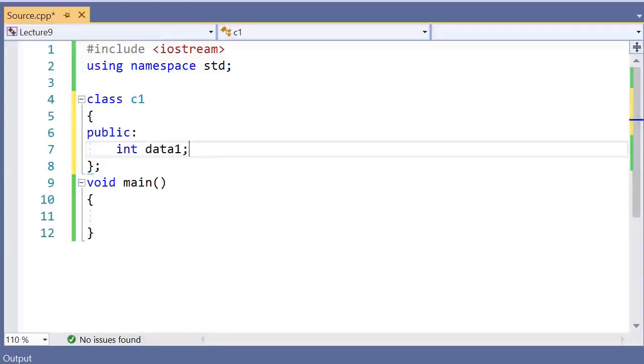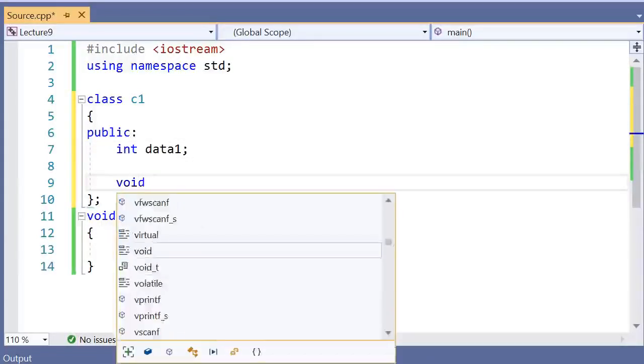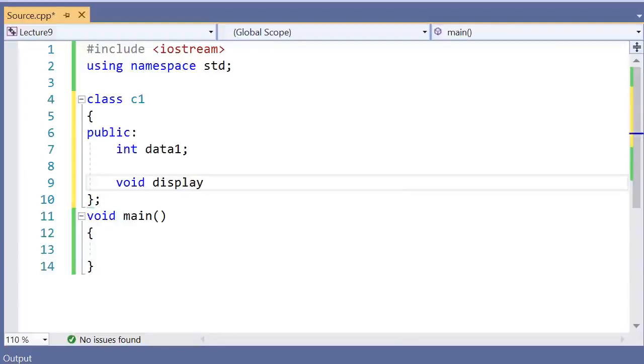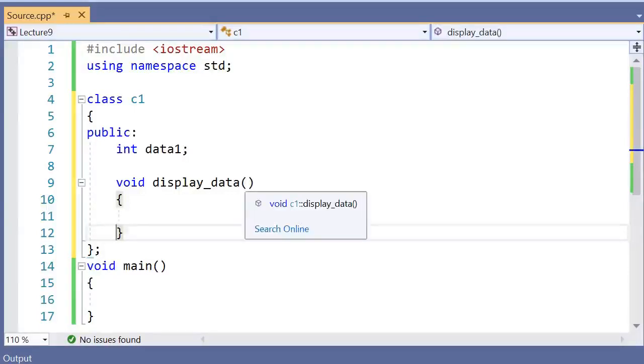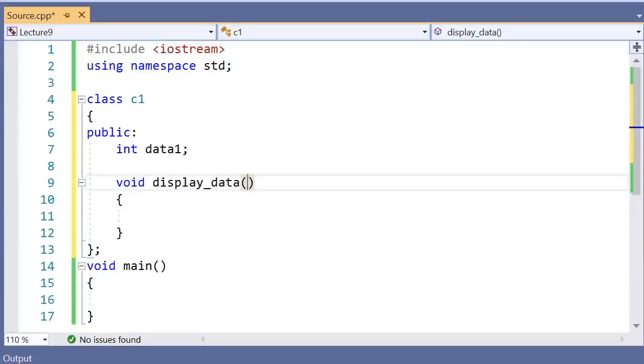So data1 is the member variable. I'll write one more function called display data, inside which we will pass an object. If you're passing an object, we must collect it as an object, so we have to specify the type of that object. What will be the type? The type will be the name of the class, that is C1. C1 here is a user defined data type.